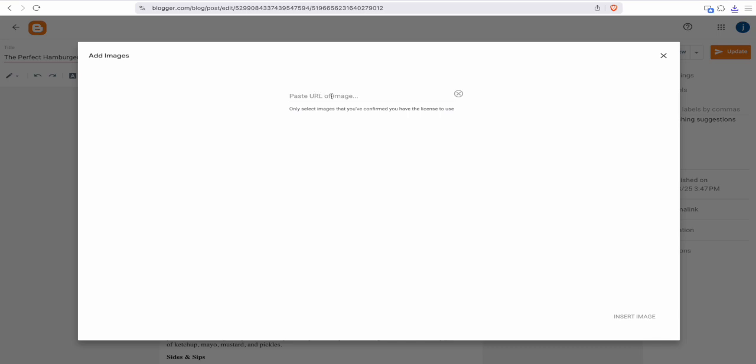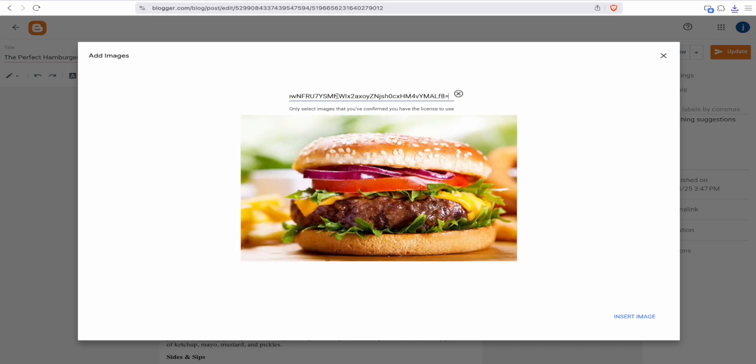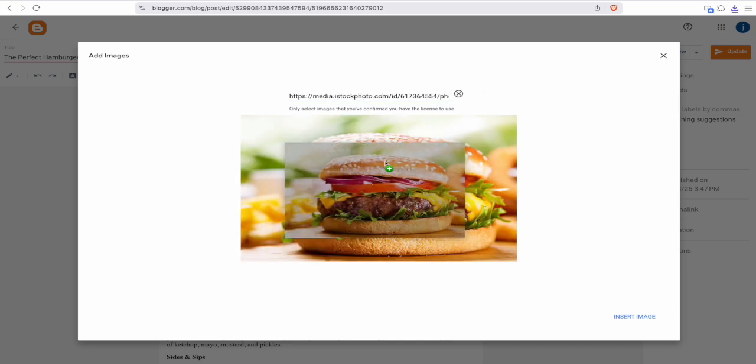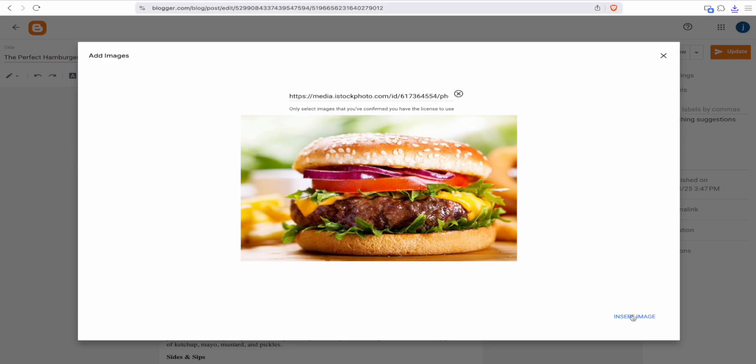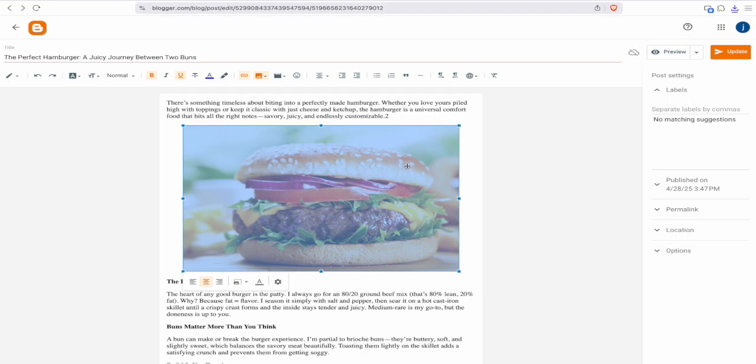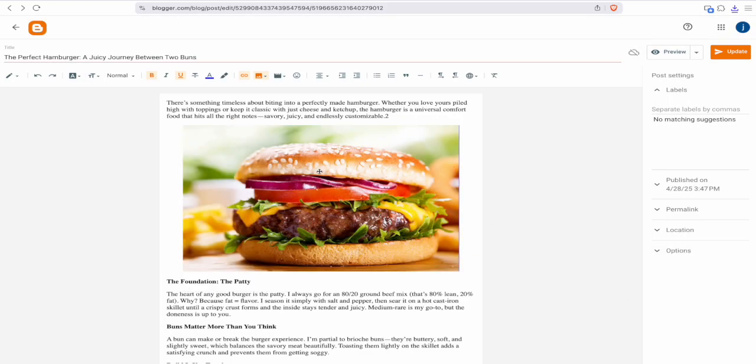by URL, and then once you go here, you literally paste it in, and you can see it looks pretty nice. And then you click on insert image, and you can see here that we have a beautifully inserted image into our hamburger post.